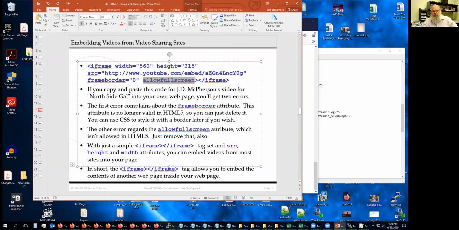Now, this is JD McPherson's video for Northside Girl. The frame border attribute we can't use. It needs to be taken out. Just delete it. We can put a border on with CSS if we want it later. We can leave it without the border. That's okay. The allow full screen, as I said before, used to be an error, but it's not anymore. And I like keeping that there to show you that as the standards evolve, things change.